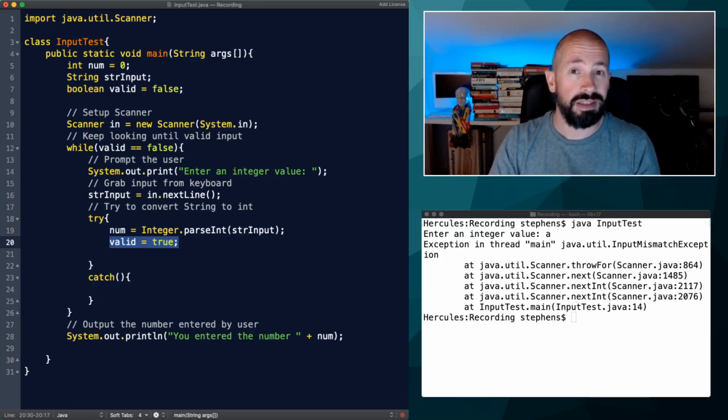Okay, so this is where the loop actually breaks. If we get to this line of code, this valid equals true, well, then the loop will finish. So if the user gets it right first time, if the user enters an integer number the first time, we'll only go through one execution of this loop. If they get it wrong the first time and then get it right the second time, we'll go through 2 iterations of this loop. If they continuously get it wrong and enter letters instead of numbers, we'll keep on going around and around the loop until they do get it right.